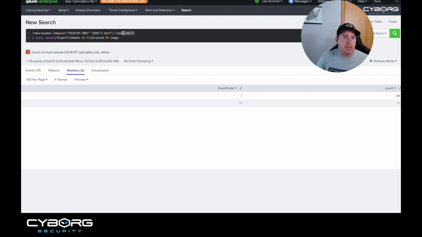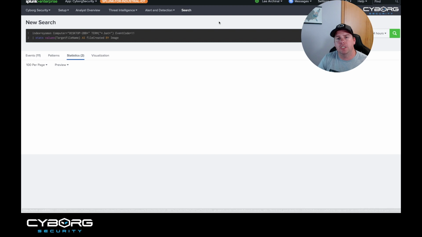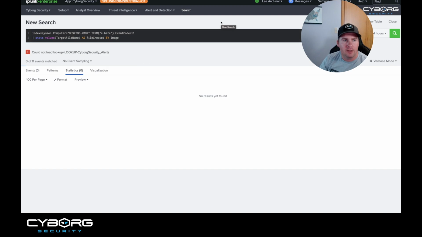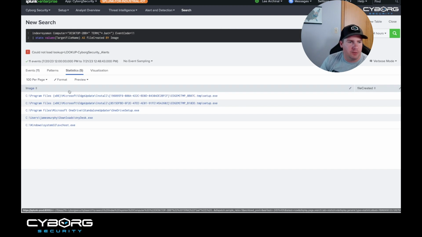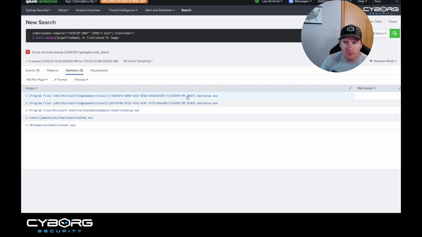Well, that was the artifact I found. So event code 11 being my artifact. We're tabling the target file name as file created by image. So we should see what process is creating these bat files. And we see the image is setup.exe.